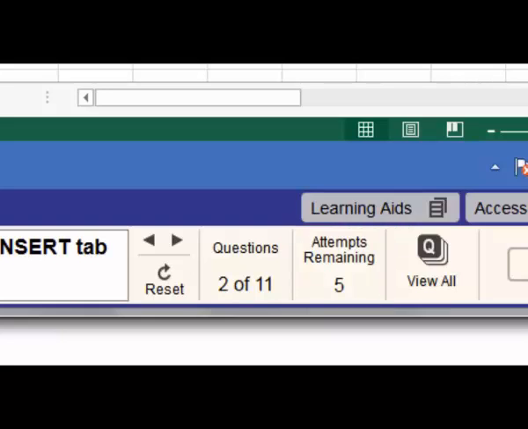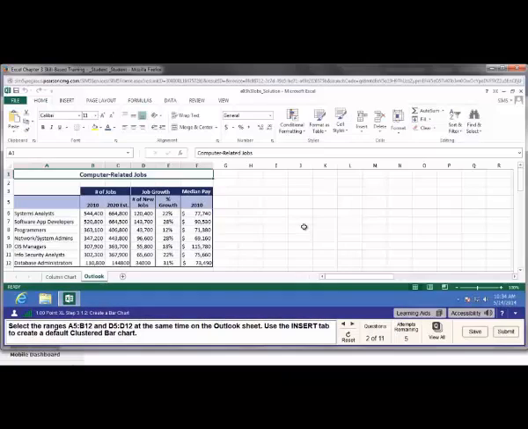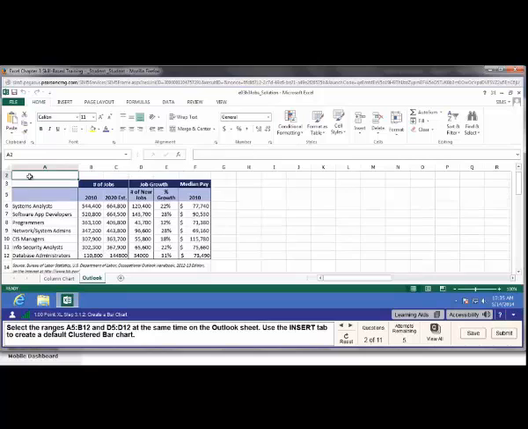You will also note that right next to that it identifies the number of attempts I have remaining. Anytime I make a mistake or an incorrect action, I will use one of those attempts. My next step in this particular question is to select range A5 to B12 and D5 to D12 at the same time on the Outlook sheet. Use the Insert tab to create a default clustered bar chart. So I will select cells A5 to B12. So having selected the first part of that, I'm unsure about how to actually select the second part of this, which would be D5 to D12.